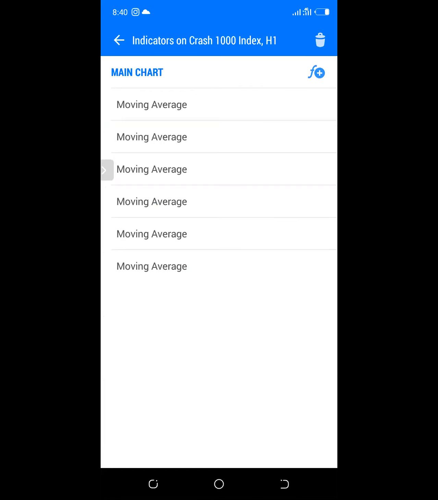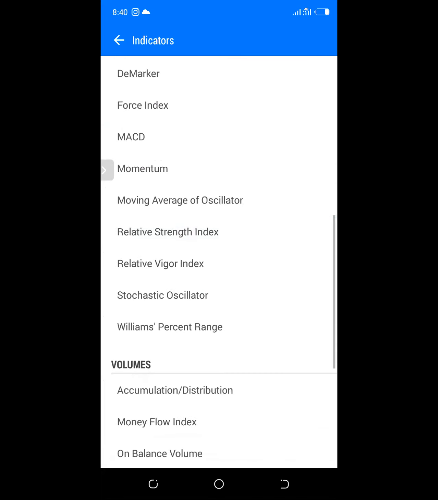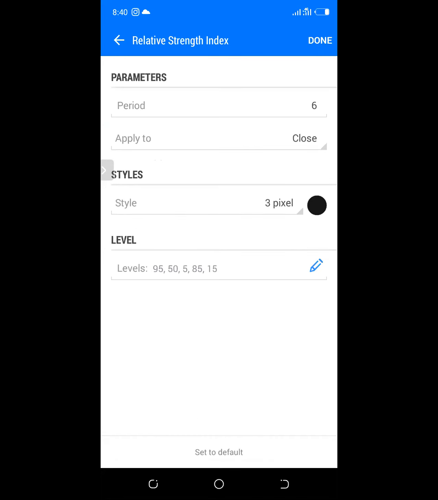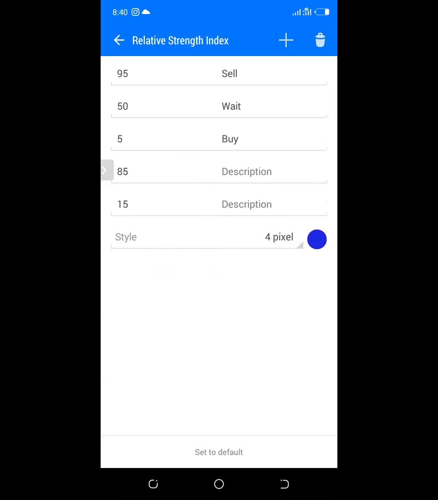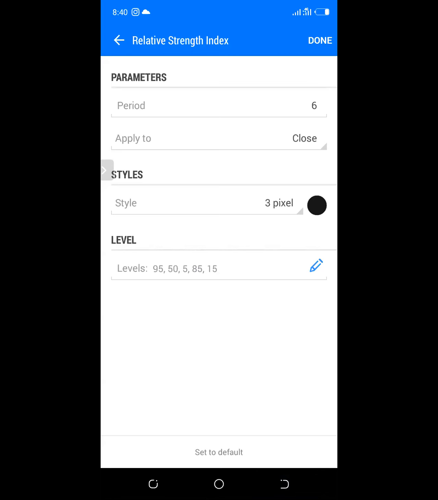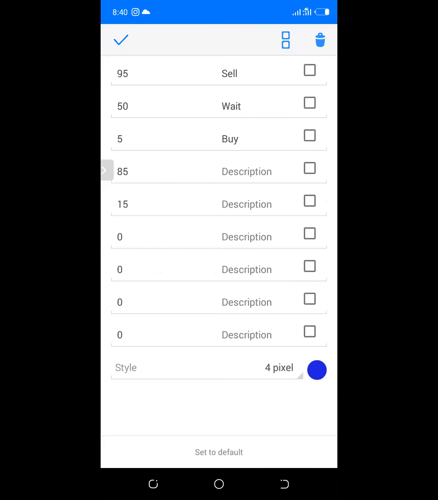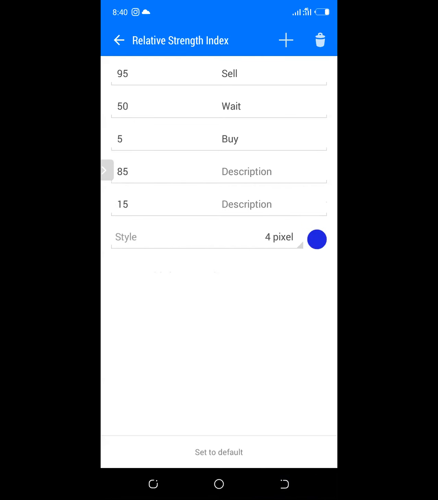So I'm done with moving averages. I will tap on the F plus of the main chart, and I will look for relative strength index. In your own case, your default period will be 14. Just change the 14 to 6, apply to close, change the style to 3, black color. When you come to levels, you can decide to delete. Just tap and delete everything. Otherwise, you can also add more levels if you want. But in this case, we don't need any of these levels, so we just delete them.